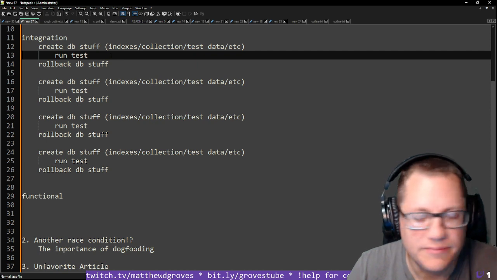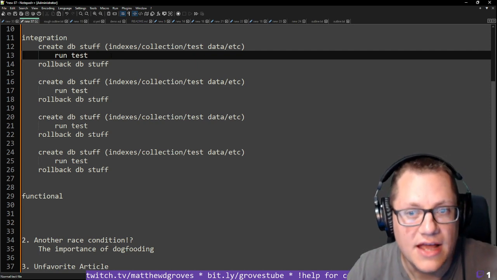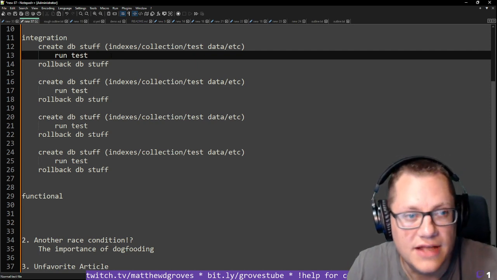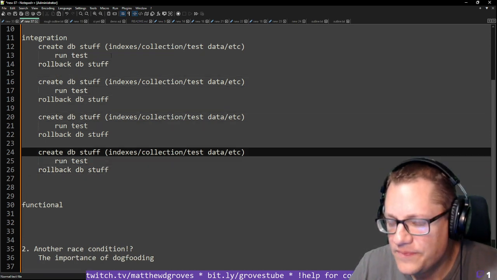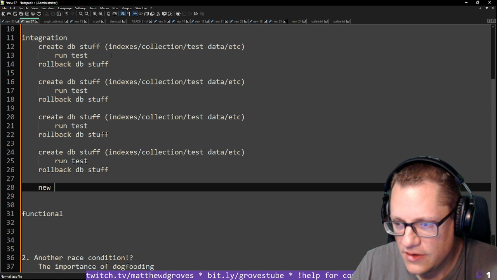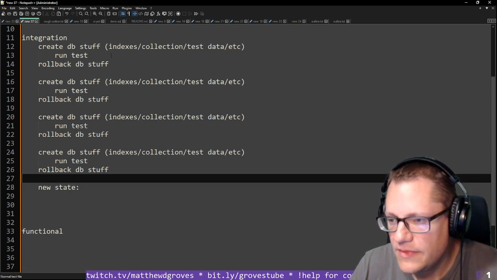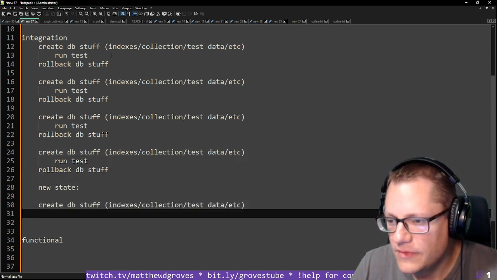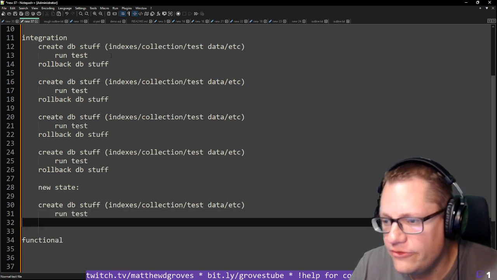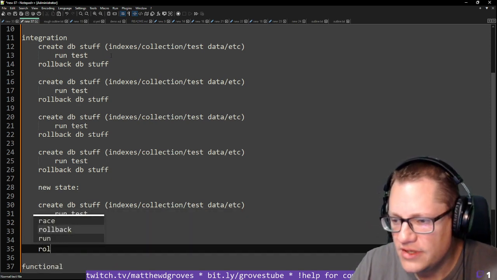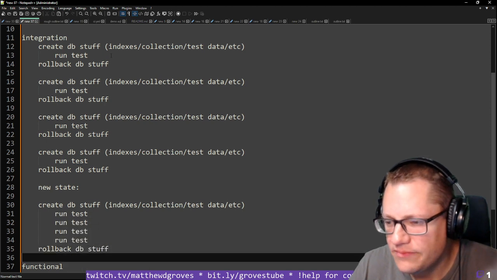It would not be a factor. And I'm not running into anything yet that would cause that to happen. So what I changed this to is, the new state is more like this: create database stuff, run test. So I had 4, run all 4 tests, then roll back DB stuff.